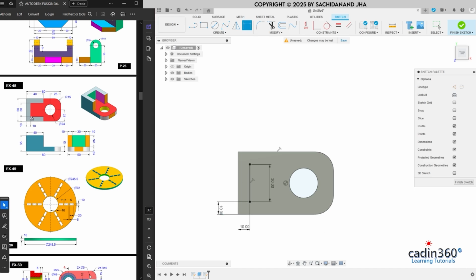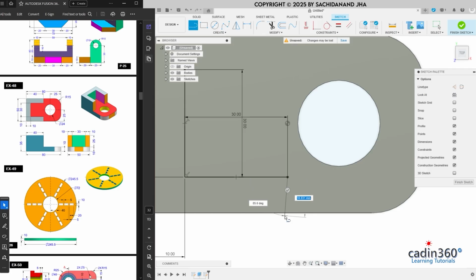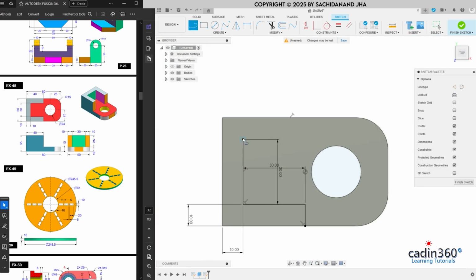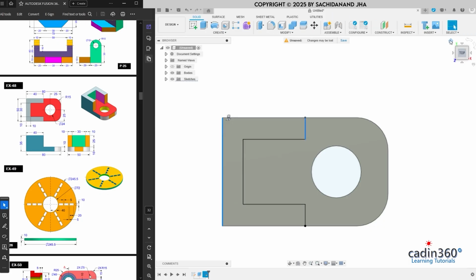Next thing is we have to draw this horizontal line and it is 40 minus 10, so it will be of 30. Okay, so a 30 horizontal line. Next, close it. Similarly, here also and close it. If we measure this distance from here, it is 30. Okay. Next thing is finish sketch.